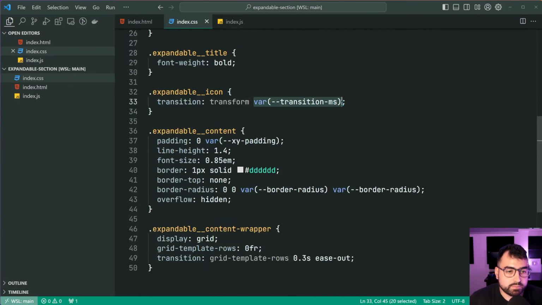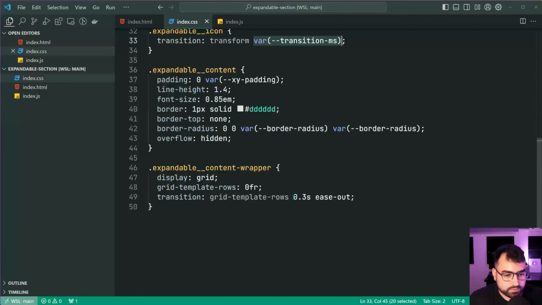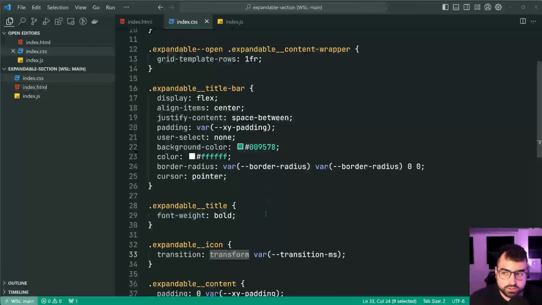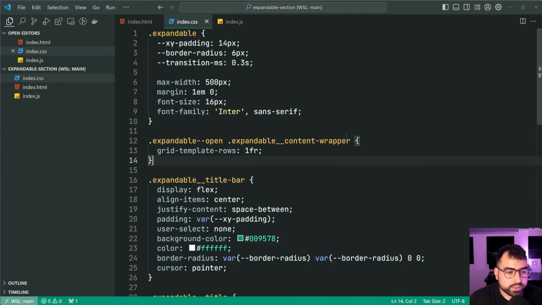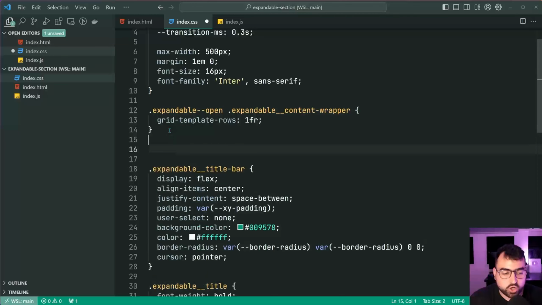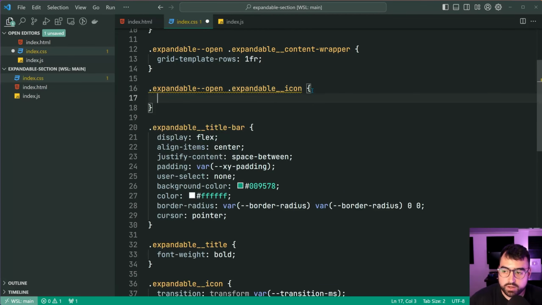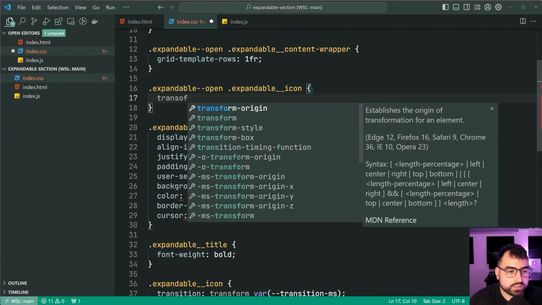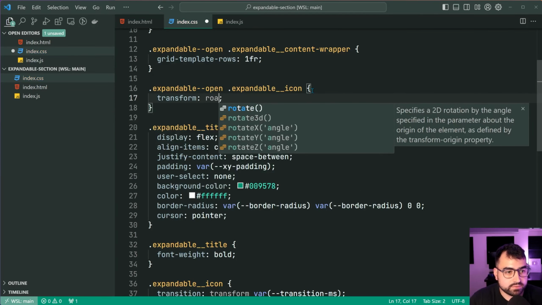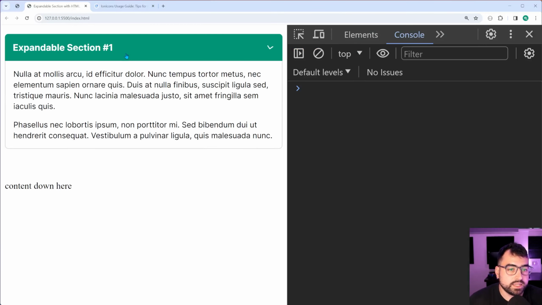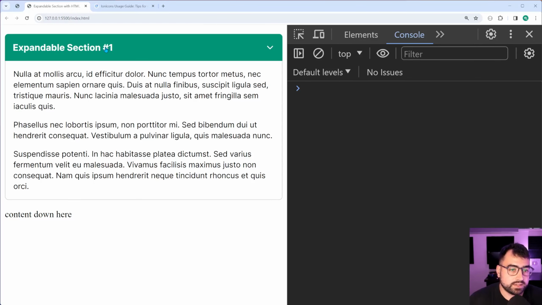And we can also make this for the grid template rows to make it, of course, reusable there. And the reason why I've chosen to say transform here is because we're going to use the transform property to rotate the icon. Speaking of that, at the top here, we're going to say, again, when the expandable--open class is there, we're going to target the icon this time. And we're going to say for the icon, transform, and we'll say rotate at -90 degrees. Okay, I can now save this and go back in the browser here, click on this, and we can see it rotates down, click it again, and it goes back.